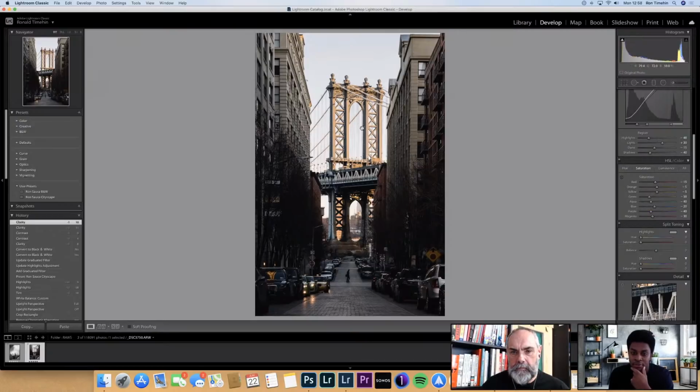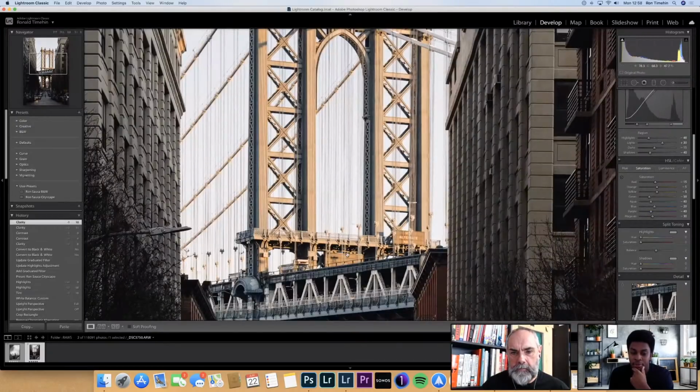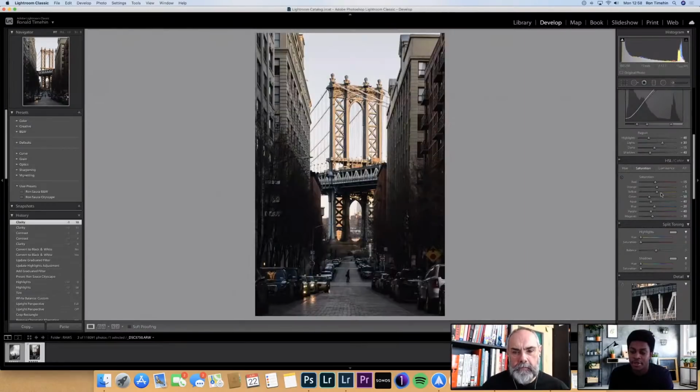Now, for example, in this image, I really want to brighten up or add some more color into the light that's bouncing off the bridge. So what you might do is look at that and say, okay, that looks like an orange. I'm going to boost the saturation of orange. But actually, that's not as specific as you can get. That color is not just orange. It's made up of yellows and other different colors.